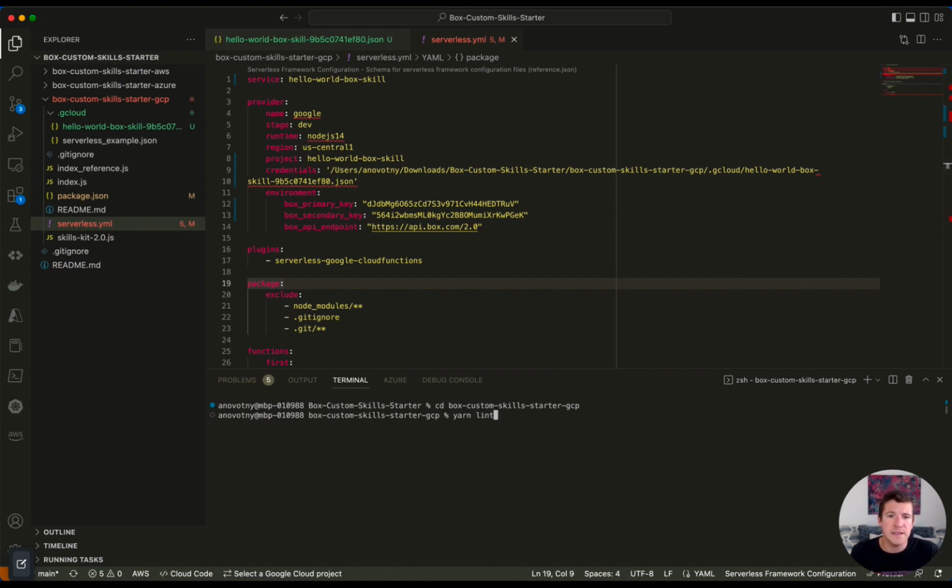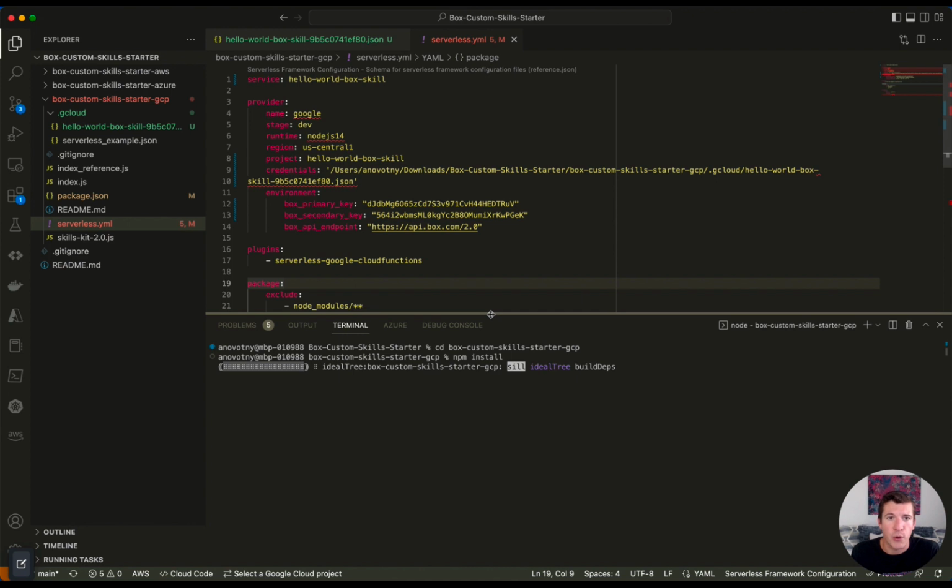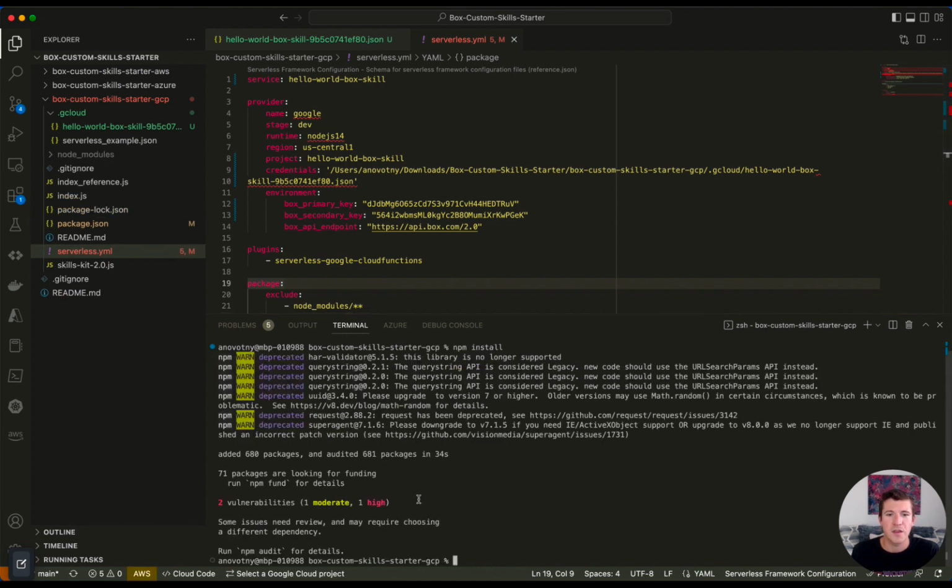Now that we've done this, the next thing to do is install our node packages. So I'll just run npm install. This will take a second. Once this is finished, we can then deploy. Now that the node packages are installed, I'm going to deploy by running SLS deploy. This will take a couple of minutes the first time that you do this because it is setting up several things, but the next time it should be quicker.